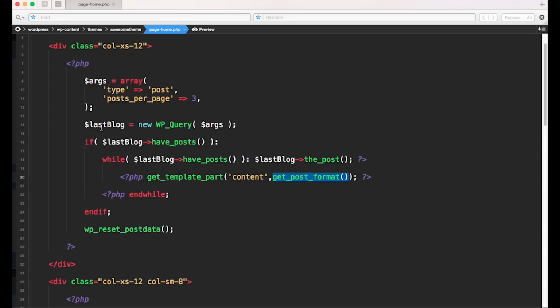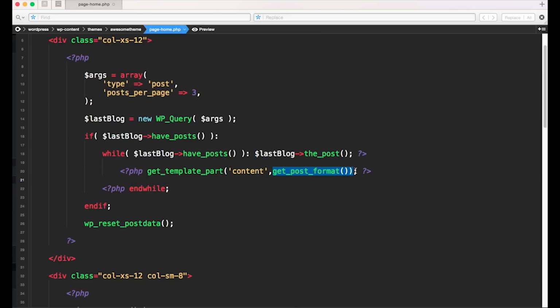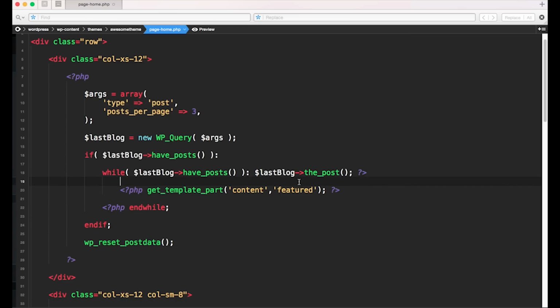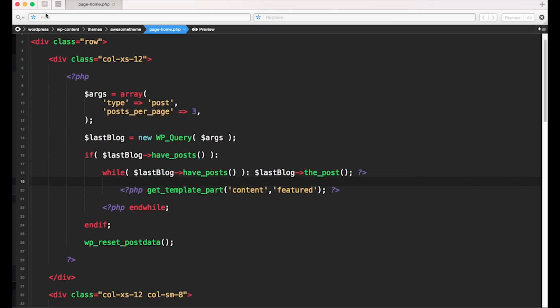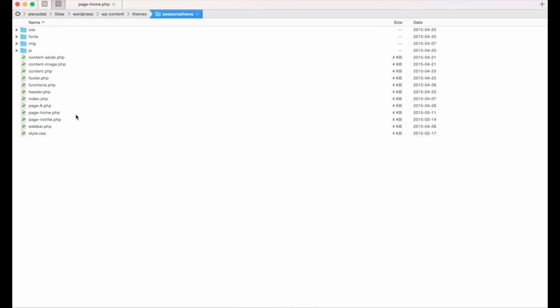Because this section is the last blog post, so it's kind of featured content in the top part of my home page, I can create this template part called content featured and apply a specific style for just this kind of post. So let's do that. Let's include the second parameter as featured. And now I have to create a new file called content-featured.php.